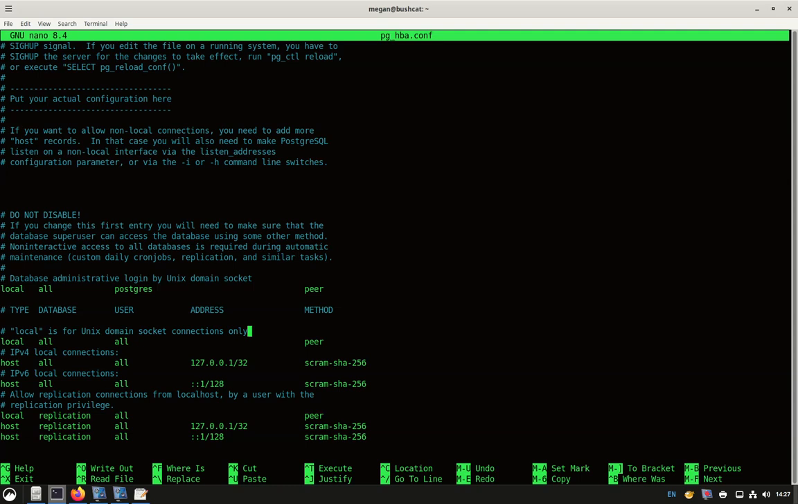So in here, the IPv4 address. We're going to have to change certain of these, especially this IPv4 address. And where it says peer, all of this peer.